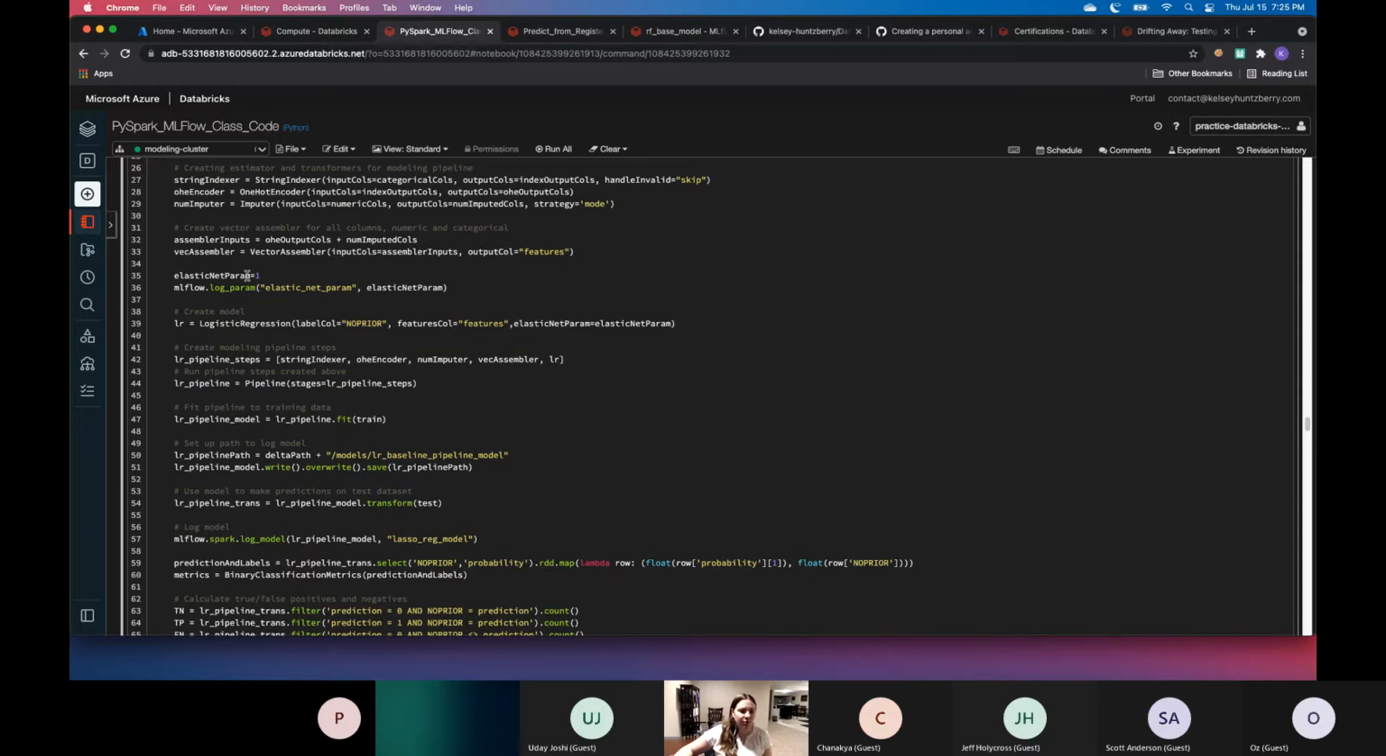But we put, in this case, the elastic net parameter. That's basically telling the model that I wanted it to be a lasso regression versus a ridge regression or elastic net. That's what that one tells me here. So I'm logging that as a hyperparameter, putting that in here, elastic net, and my elastic net parameter.